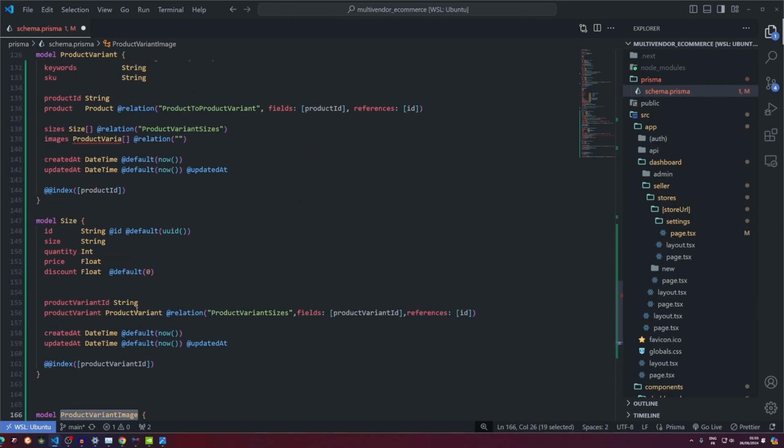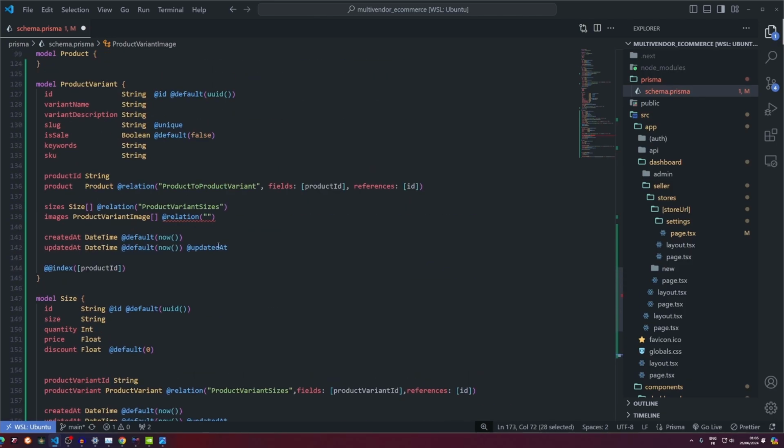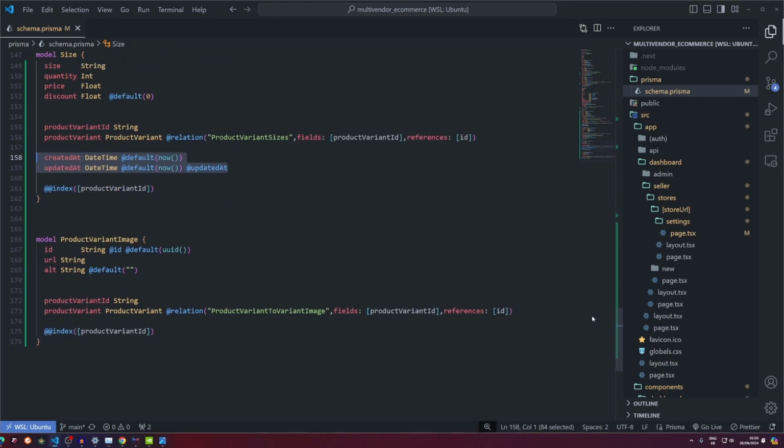Okay, I'm going to take that and just add it right here. All right, that works. And I need to add also the relation here. Okay, so that works. So I need to go right here and add the indexing, which is going to be for the product variant ID. And I need also to add the timestamps. So I'm just going to copy them from here and add them here.